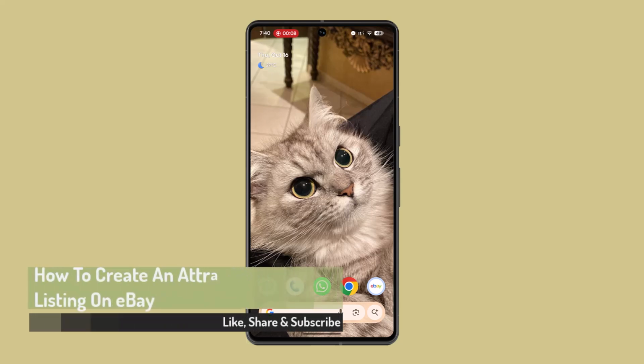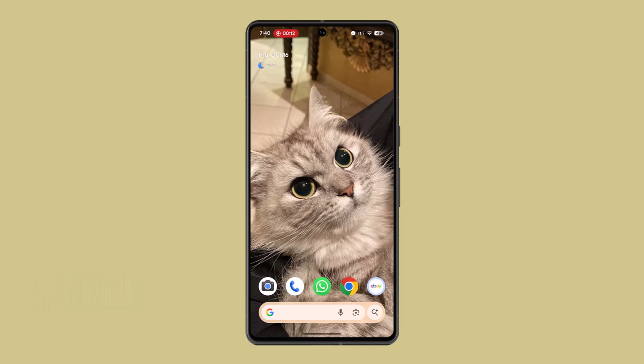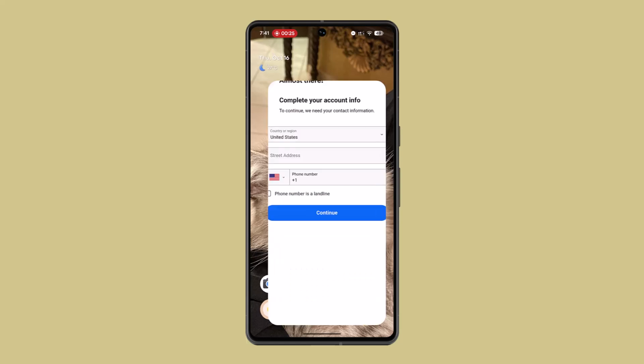In this guide video, I'll be showing you the procedure to create an attractive eBay listing. To create an attractive eBay listing, you need to focus on optimizing your title with keywords, using high quality photos from multiple angles, and you could also fill out all the item specifics as well.